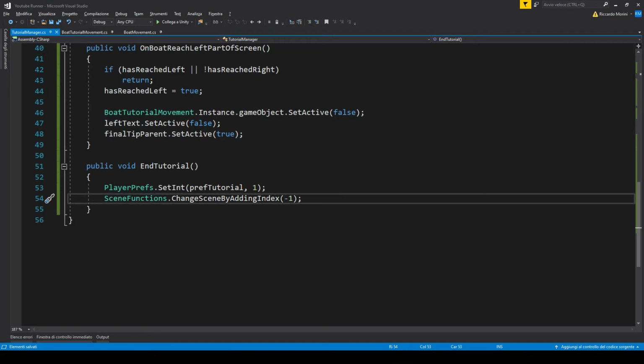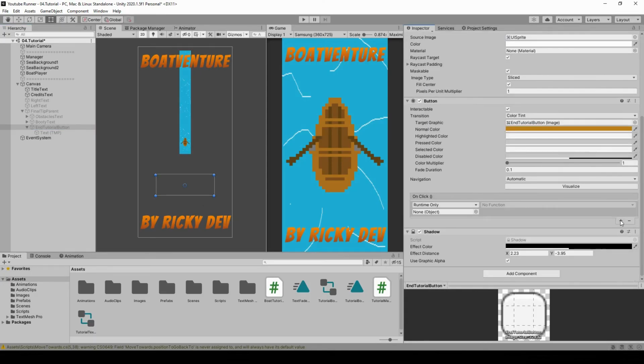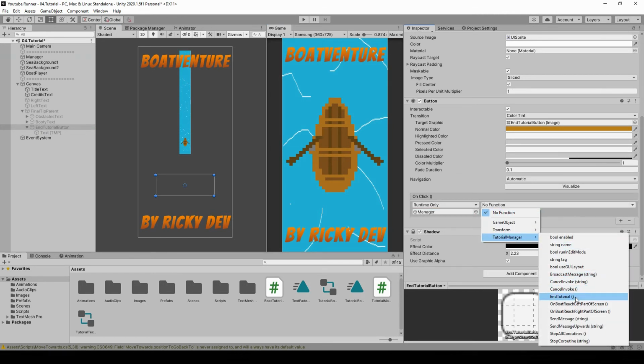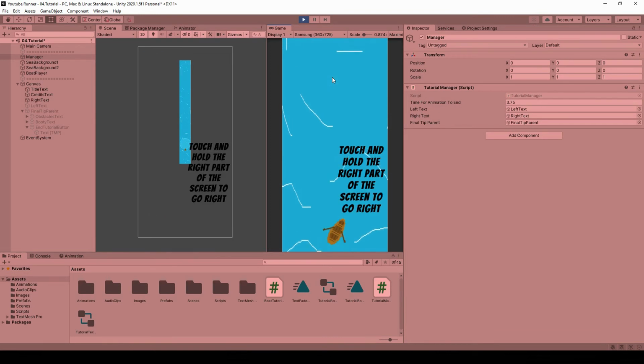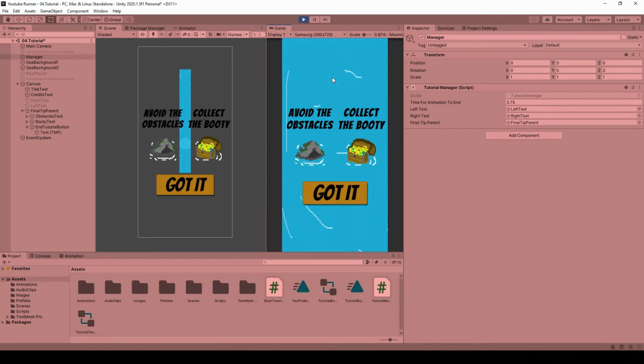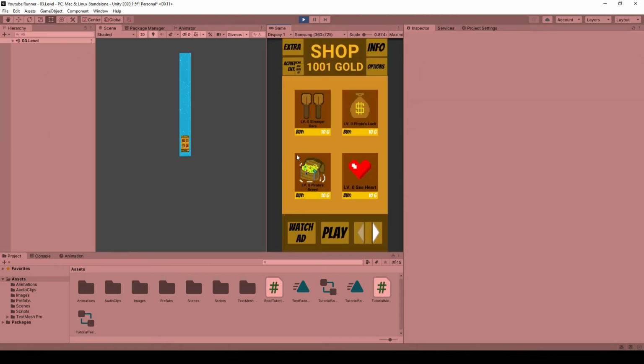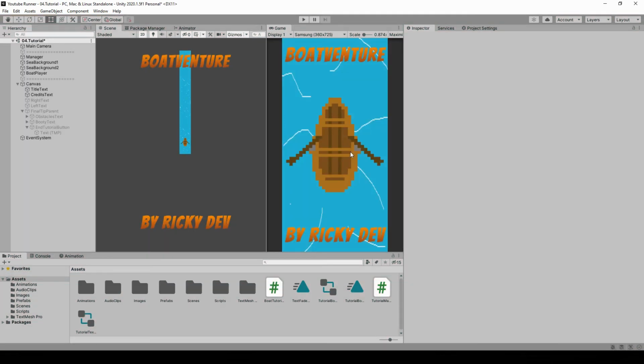Alright, let's go back to Unity. Let's take the button and bring in the manager, tutorial manager, and tutorial. And let's also bring in the reference for the final tip parent game object and hit play. And here's our final tip parent. And if we press on the button, here we go to the actual game. Now we just need a way to actually get into the tutorial. Right now we are getting in manually, but we also need a way to actually go from the game.